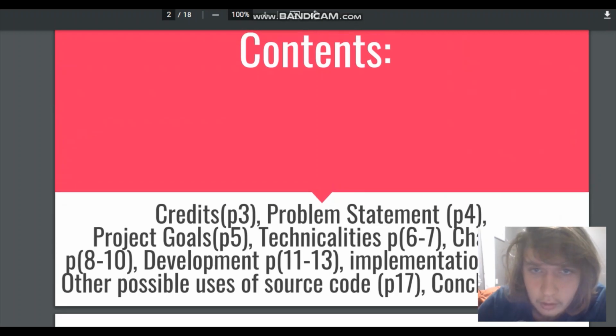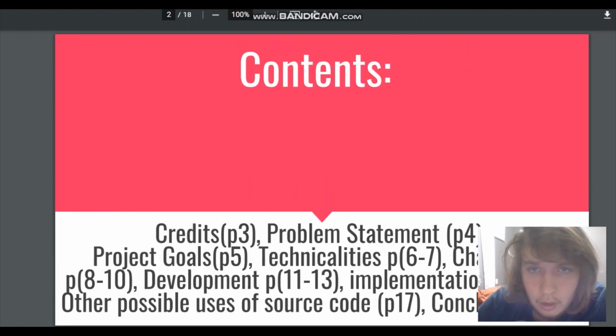So here's the contents of my presentation. Page 3 is going to be the credits. Page 4 is the problem statement. Page 5 is the project goals. Pages 6 and 7 are the technicalities of my tool. Pages 8 through 10 are the challenges of my tool. Pages 11 through 13 is the development. Pages 14 through 16 is the implementation. Page 17 is other possible uses of the source code. And page 18 is the conclusion.